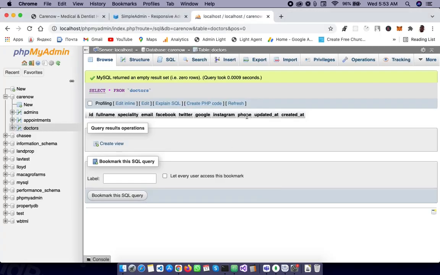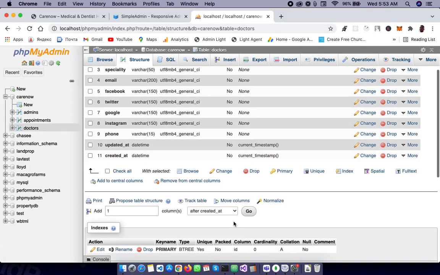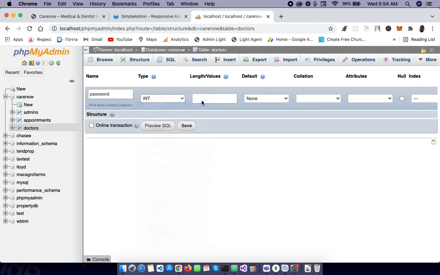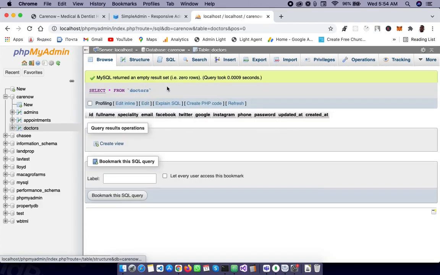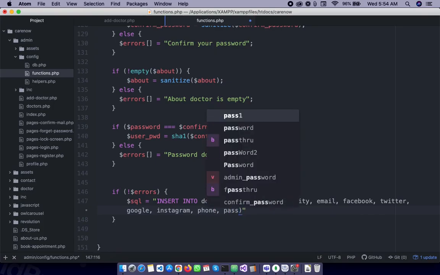Oops. Here's our password. Okay, so let's add one more column. After phone, click on go. So we add password. Make this varchar. Let's make this 200 because of our encryption. Alright, so after the phone we have the password.